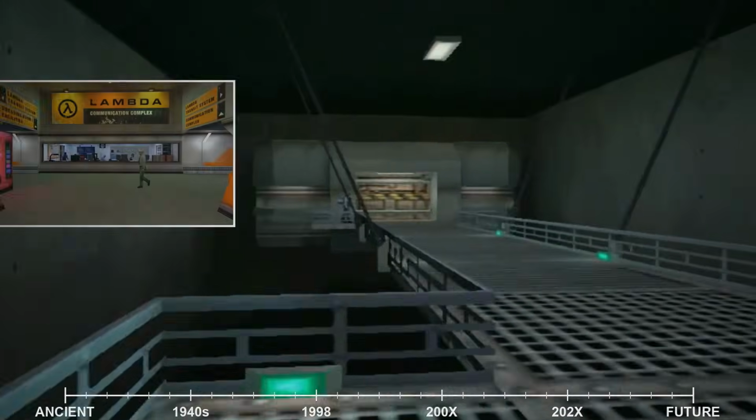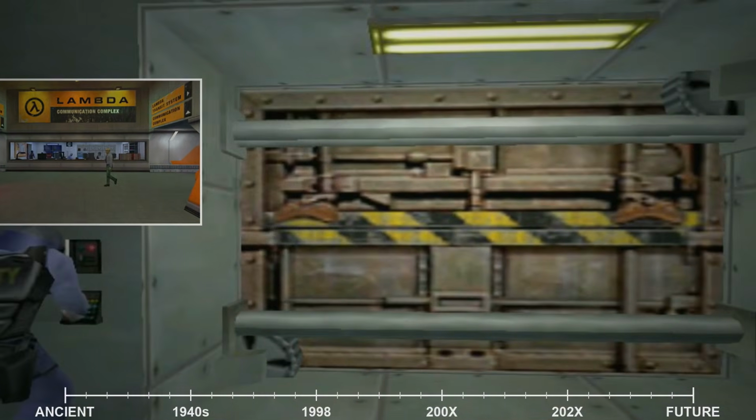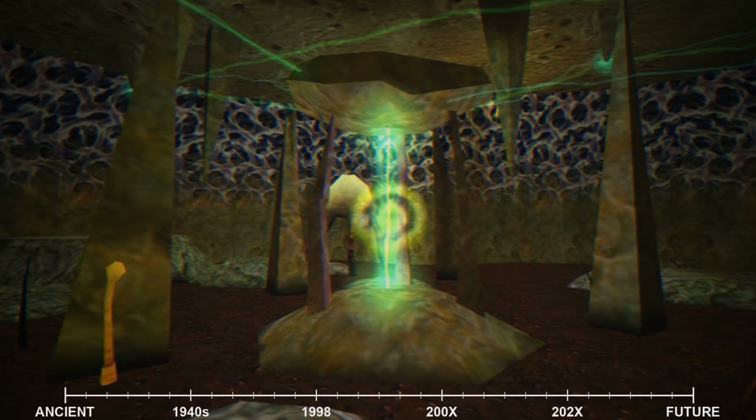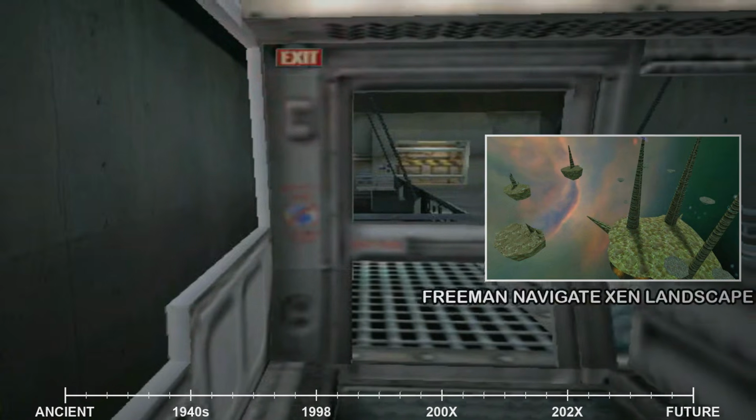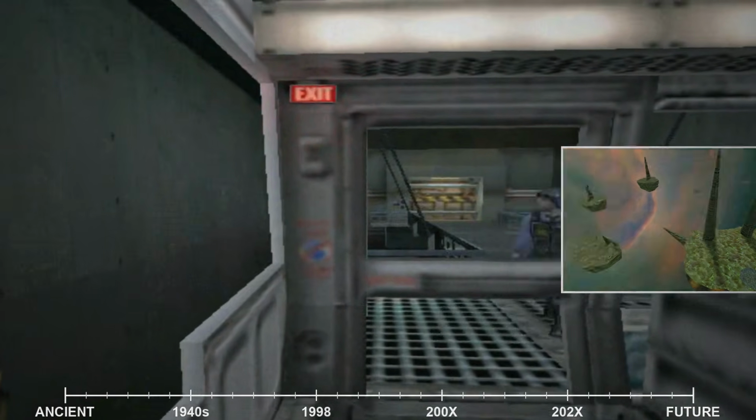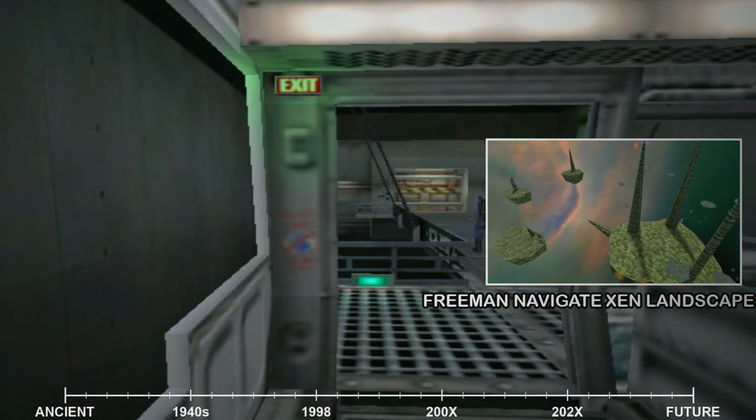The Lambda complex's teleportation system was far more sophisticated than the equipment that had caused the resonance cascade. It could target specific locations in Xen based on data collected from previous survey missions. The scientists had identified a series of coordinates that would allow Freeman to navigate through Xen's strange landscape toward the location where they believed the entity maintaining the cascade could be found.